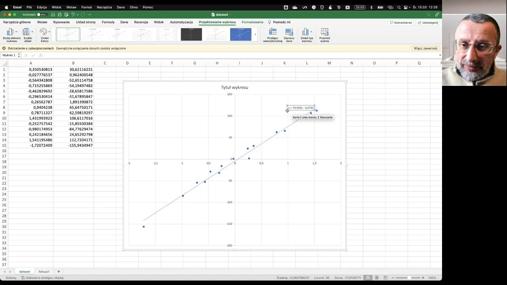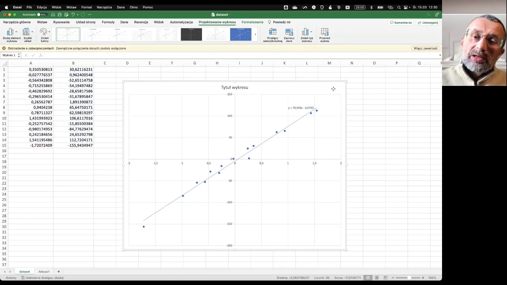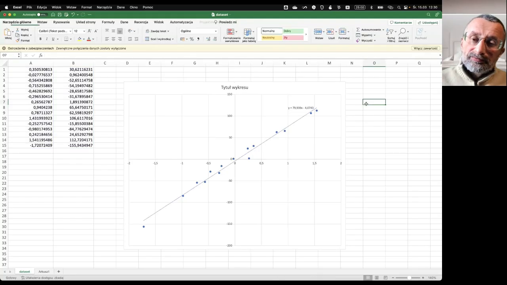y equals 79.9 times x. Apologies for this. I'm just really trying to make it larger. No, it won't work. I claim that this is artificial intelligence. And now, what do you think about this statement?